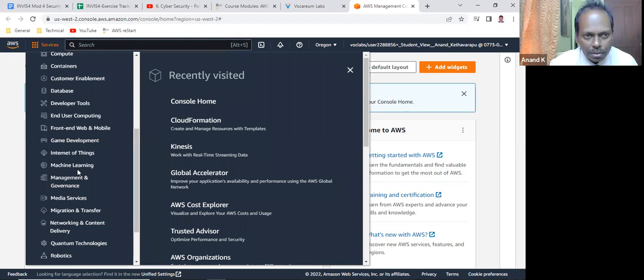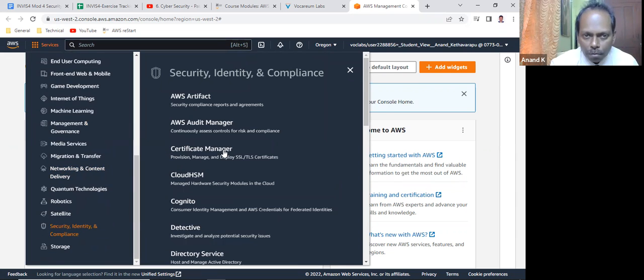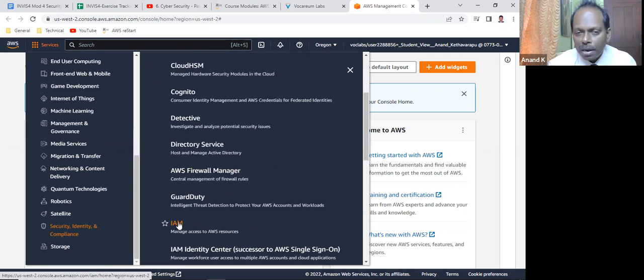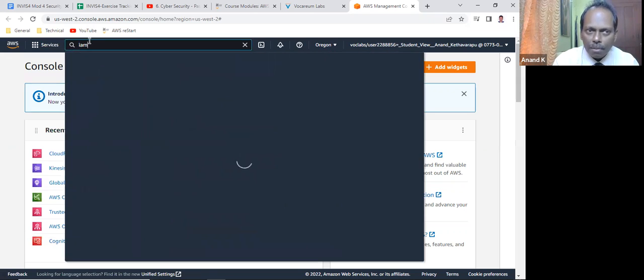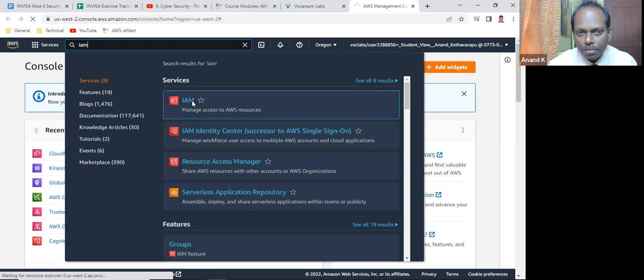Security, IAM. In this, you can select IAM also. This is another way, or type it in the search bar directly and you'll get IAM. If I know the service name, I can press directly. I can go to IAM, Identity and Access Management. Just click that. So this is the service which we are going to use now.